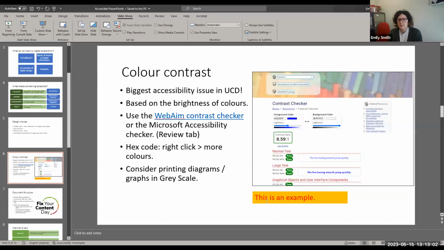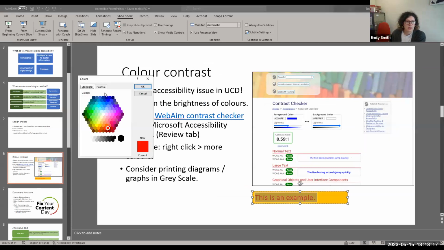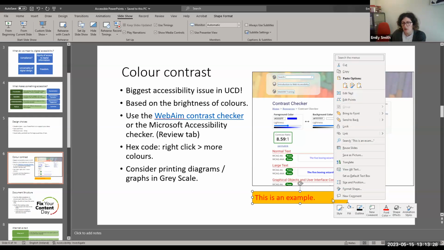So you see, I've got an example on the screen here of poor color contrast. And what I'm going to do is get my hex codes. So I'm going to highlight my text. You see, I've got my color here. If I go to more colors, custom, it's going to tell me my hex code. So it starts with a hashtag, and then it's made up of F's and 0's. And I can do the same thing for the fill of my text box.